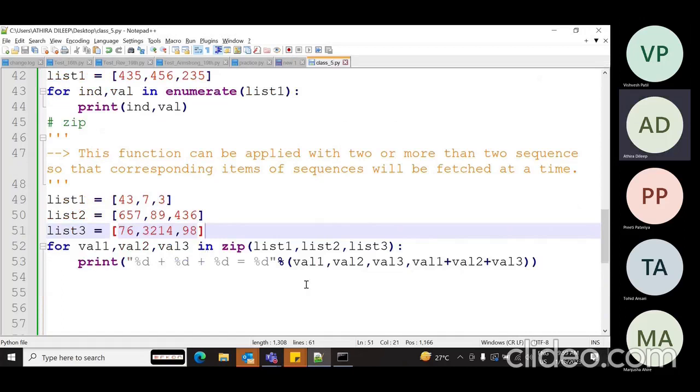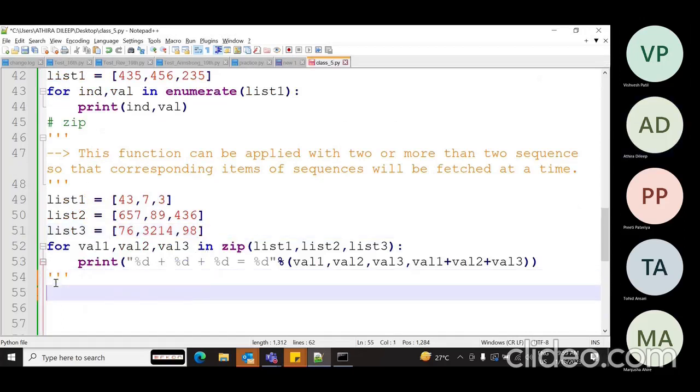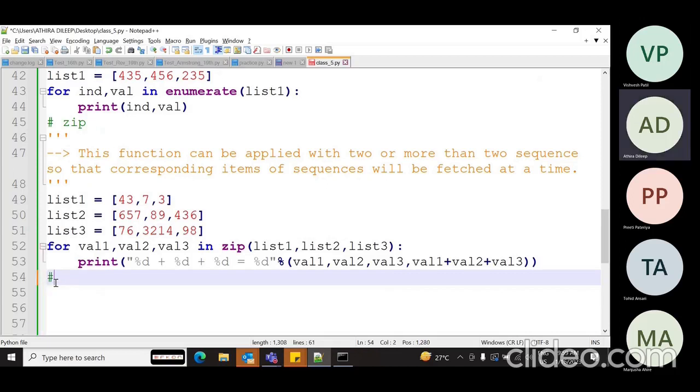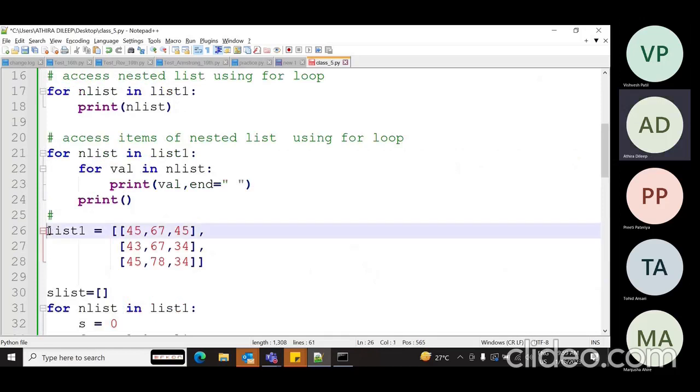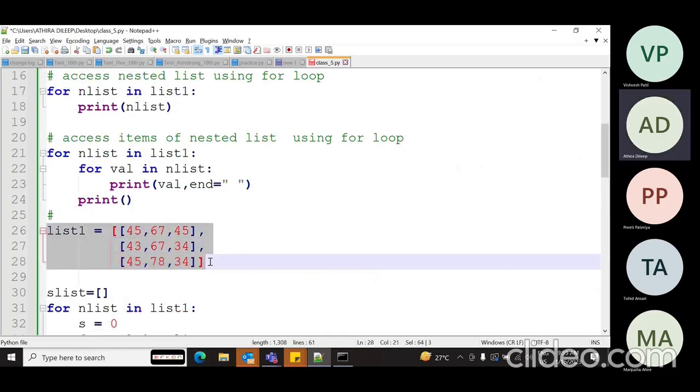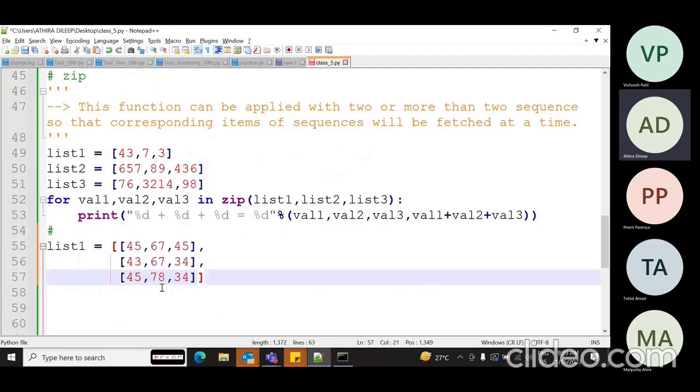Now, is it okay? So my task was that we want to sum column wise. If you are treating this nested list as a matrix, then we want to sum column wise, means 45, 43, 45. Then what we have to do?